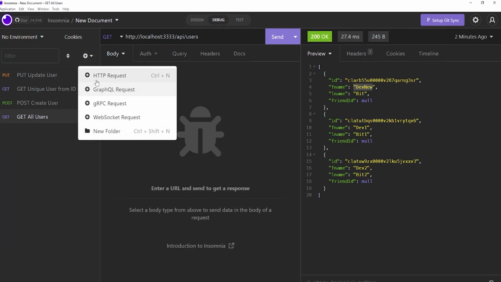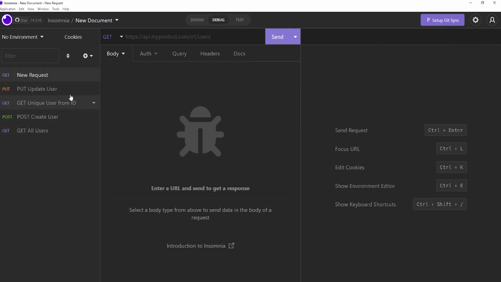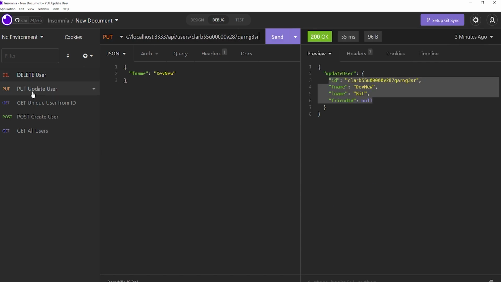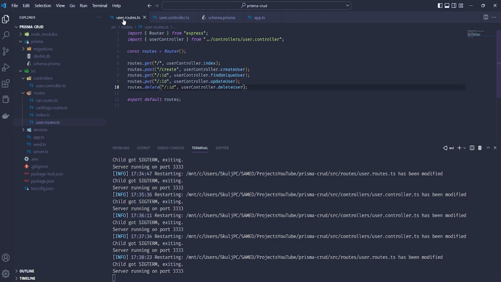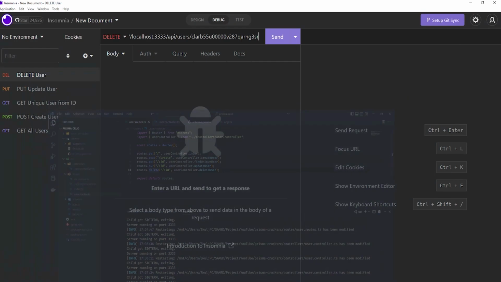Inside Insomnia, let's create a new HTTP request. This new request is going to be of type delete, and again I'm going to use the same ID that we used for updating a user and getting a unique user from an ID. But before that, of course, in the user.routes.ts file, you need to create a new route of type delete.